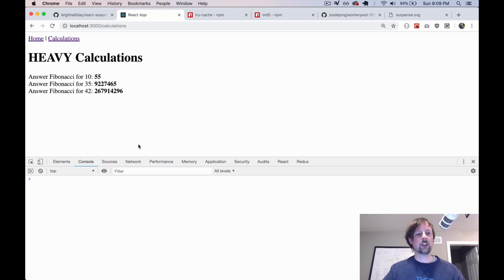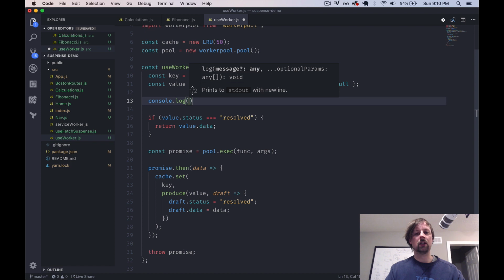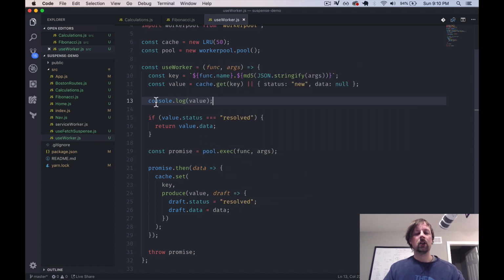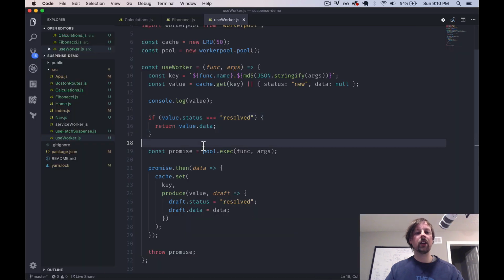Let's just play around with this for a second. If we come here and we say console.log value, we're going to see 6 calls here. 3 for the first time it's called, and 3 when it's called again when the values have been resolved. So if I come down here, that's exactly what happens. We see our first 3 right away, our second 2, and then finally our third one once that promise has been resolved.